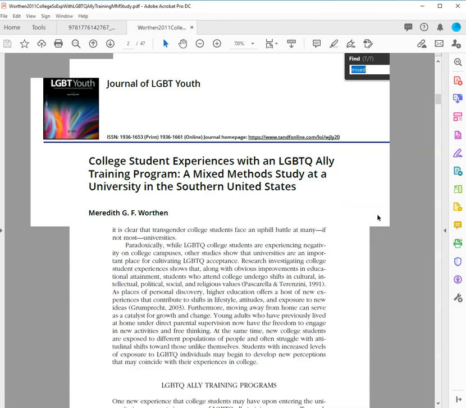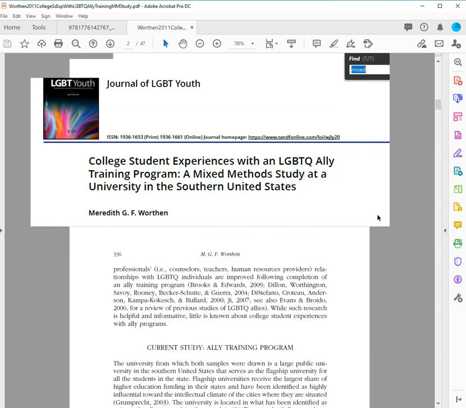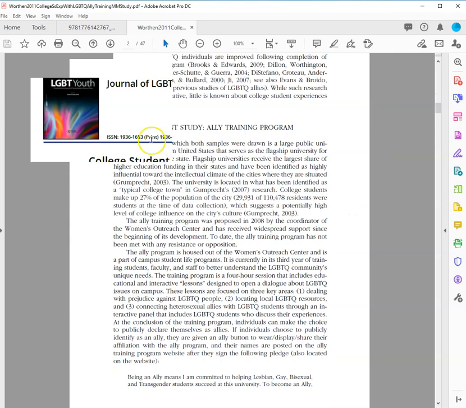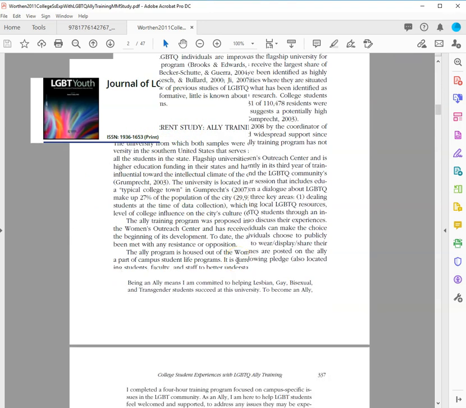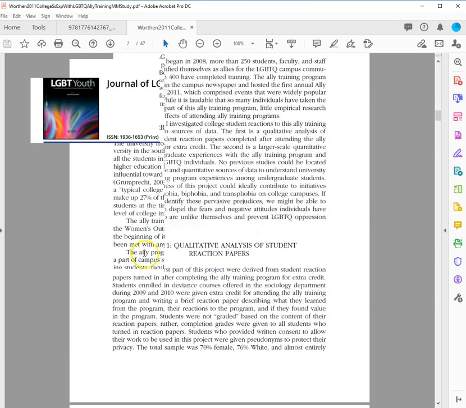I'm going to scroll down to try to grab the methods. Okay, so we see the current study. They're usually providing some kind of context to what the study is about. And then, this is a red flag.